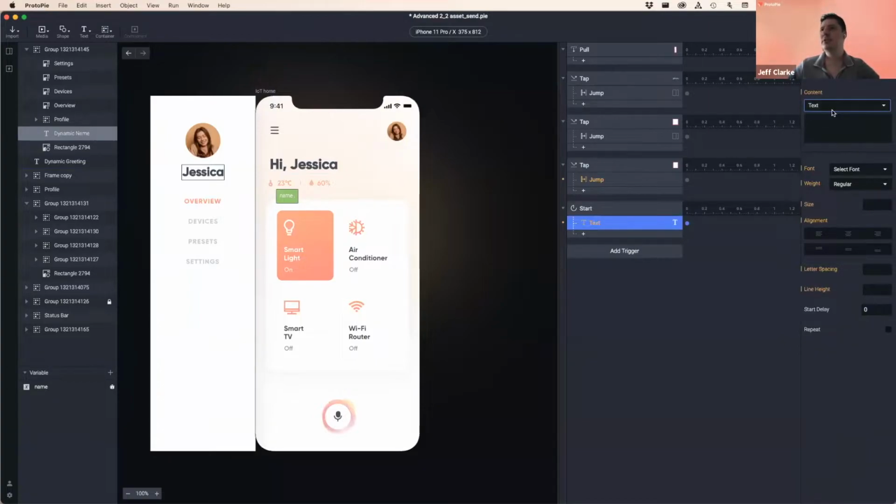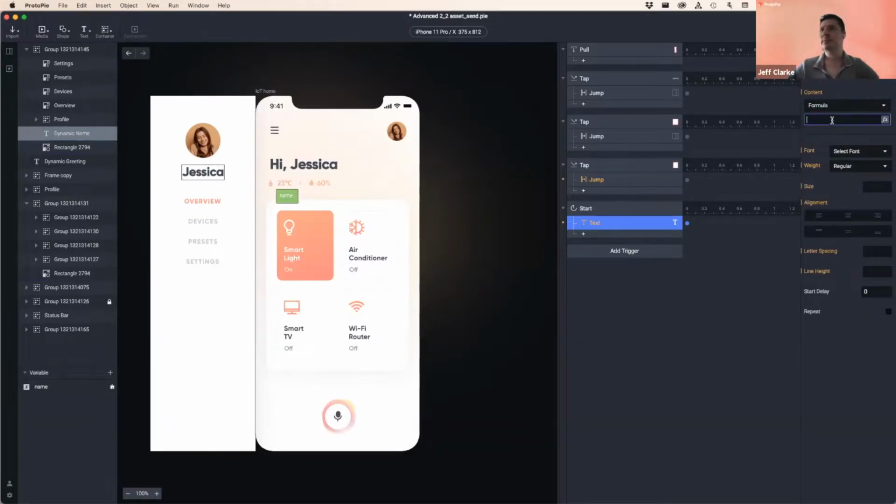And I have two options for the text. I could just type something in here, but that's not dynamic. That's going to put whatever I type in this box into the text field. I want this to use the value in my variable. So like we used a formula to assign the value to the variable, we can use a formula to retrieve that variable. We're going to choose formula. And once again, we have our formula box.